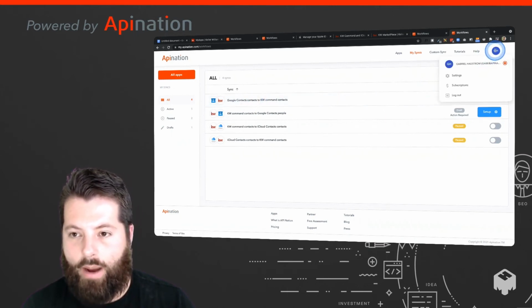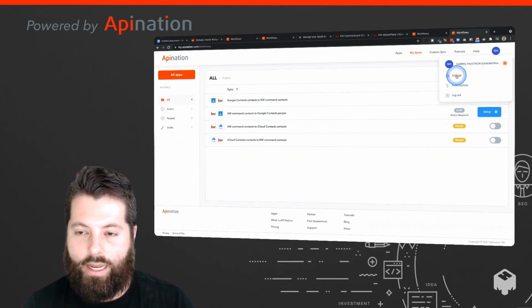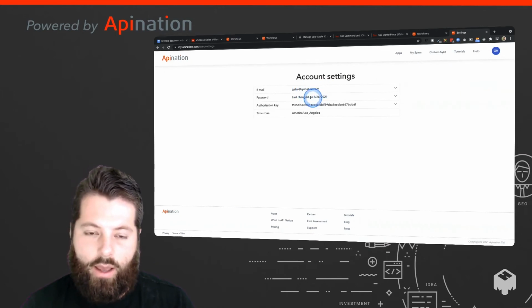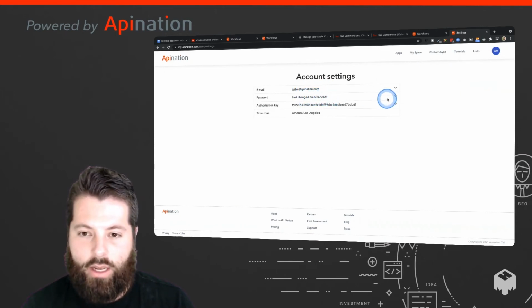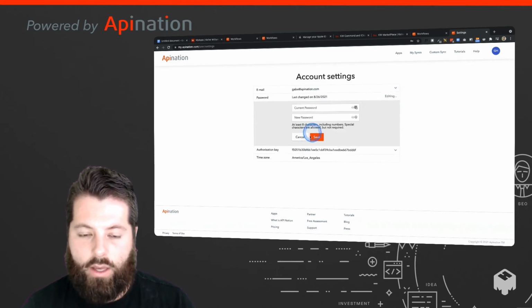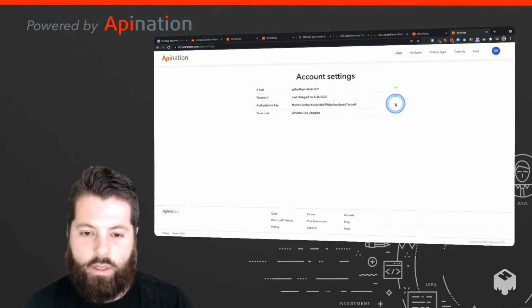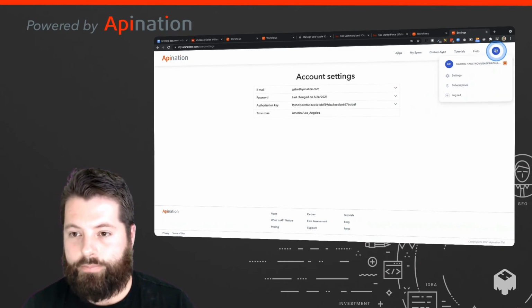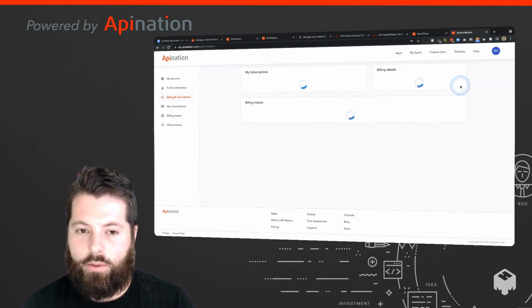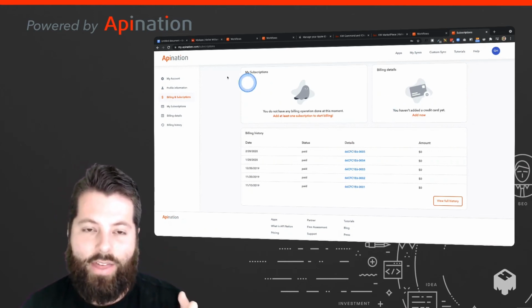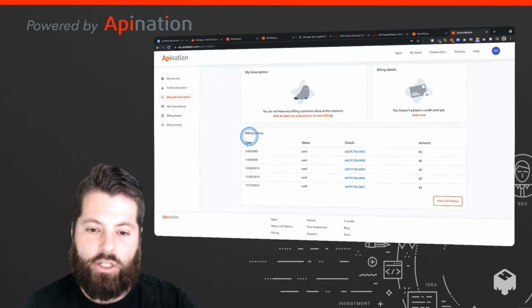I'm going to click on my profile here, and I can see exactly what my account settings are. For example, this is the email I sign in with. I can check when my last password was changed. Maybe if I need to change a password, I can go ahead and do that here. The authorization key is only necessary for QuickBooks integrations. Here I can see my subscriptions, and these subscriptions would be syncs that I purchased from APINation.com.